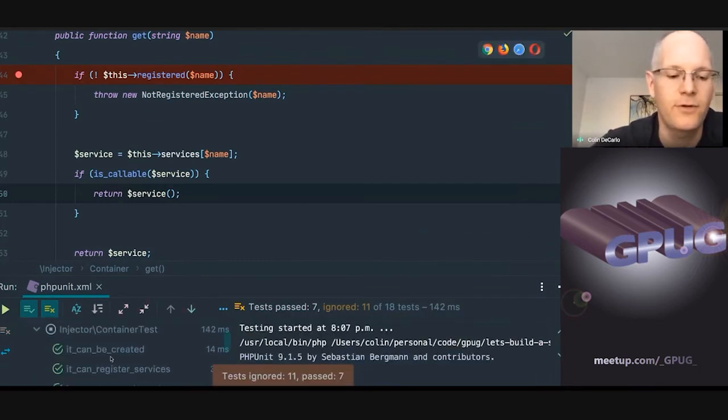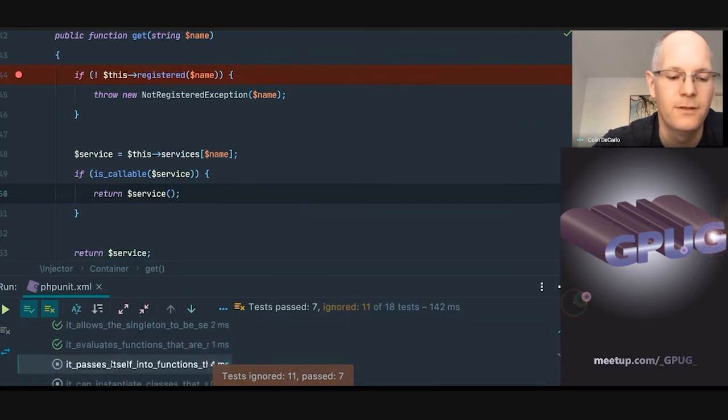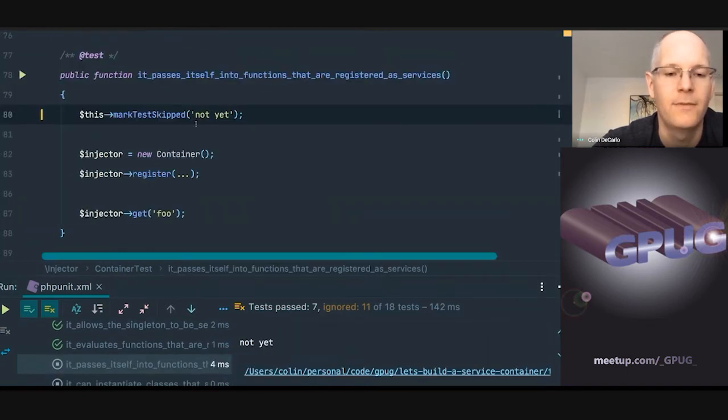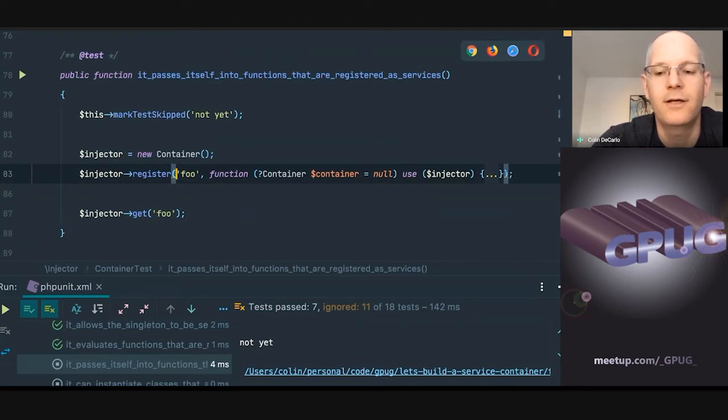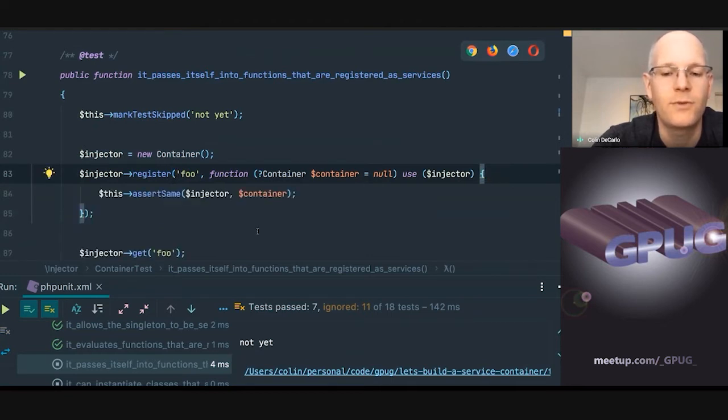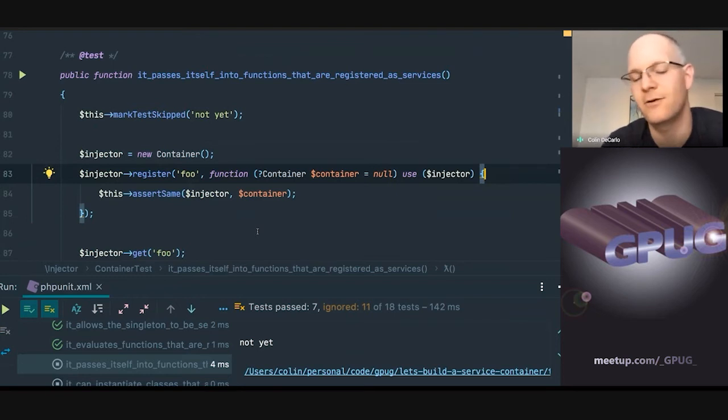So the next test that we've got to deal with here is this one. It passes itself into functions that are registered as services. If you're familiar with Laravel, one of the things when you use your service providers is you can bind things in the container, and then that container actually has access to the container inside the function. That allows you to reference other things that have been bound into the container as well.